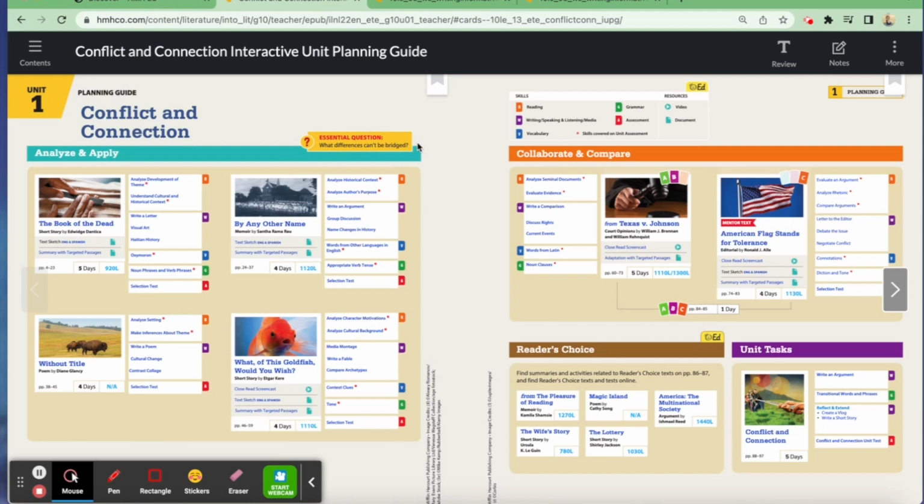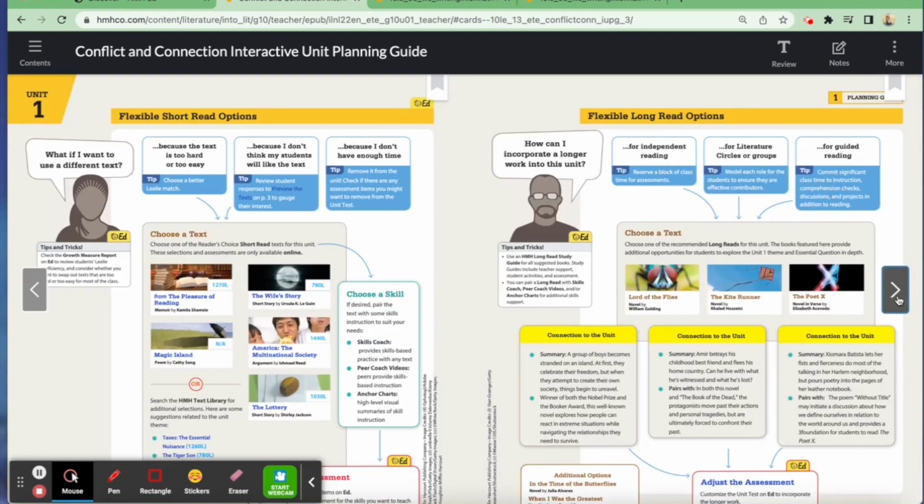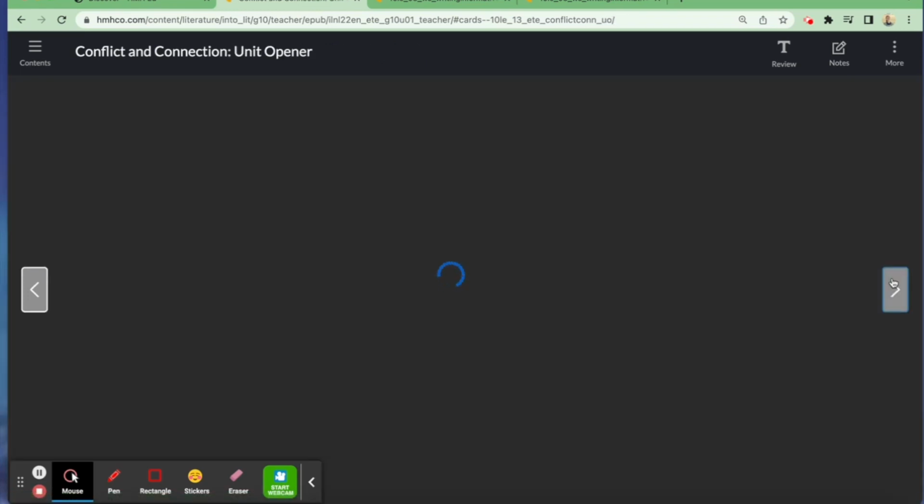The next page gives some options for differentiation and scaffolding. At first glance it can look like a lot, but if you just sit with the information here and think about the students that are in your classroom, it will help you pull what's important and what you really need to help make your unit successful.